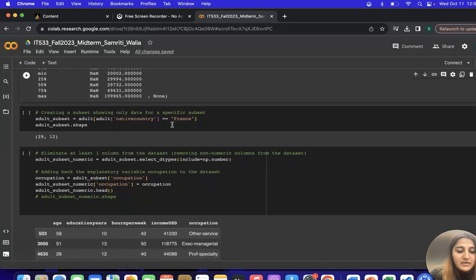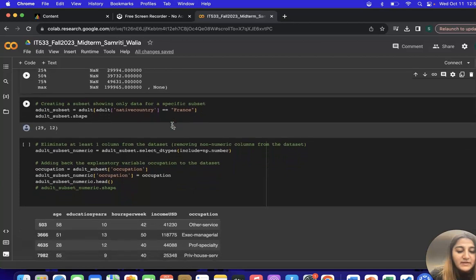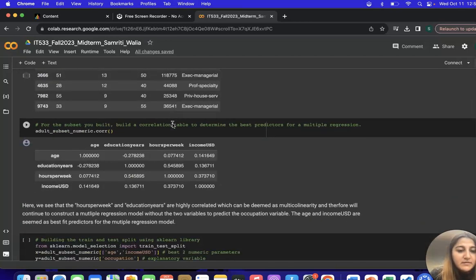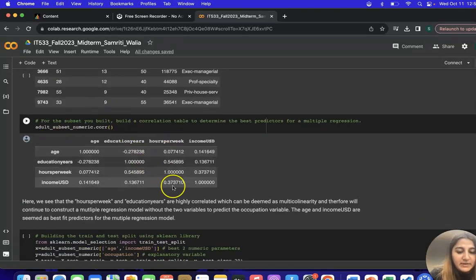You look at the shape of it, and then you are asked to build a correlation table. So this is a correlation table. Let me show you the correlation table. This is the correlation table. So 0.54 and 0.5 are very high values, which suggests that there might be a case of multicollinearity.